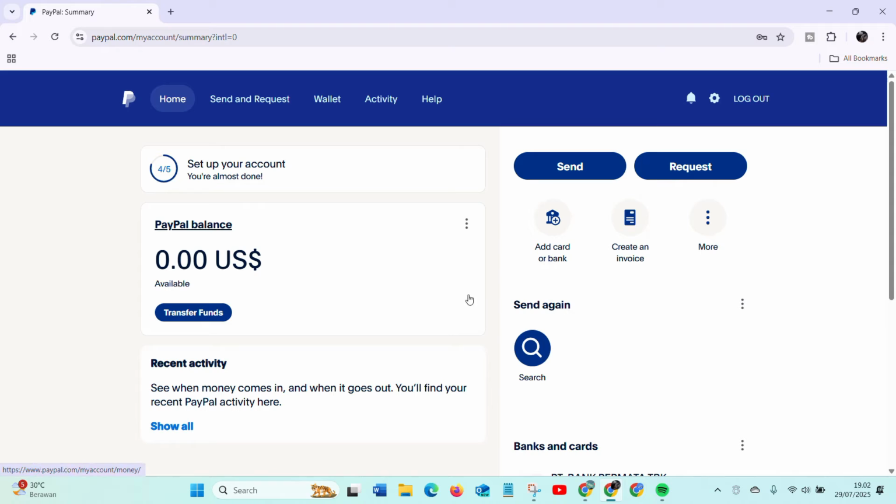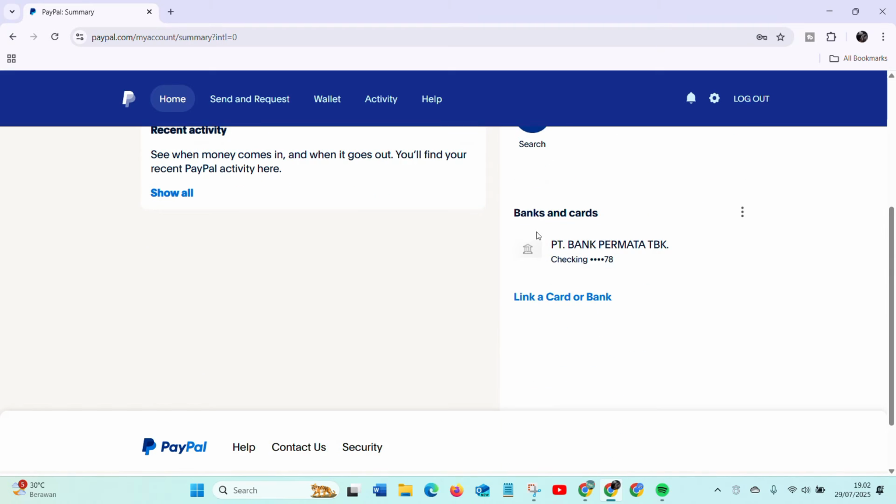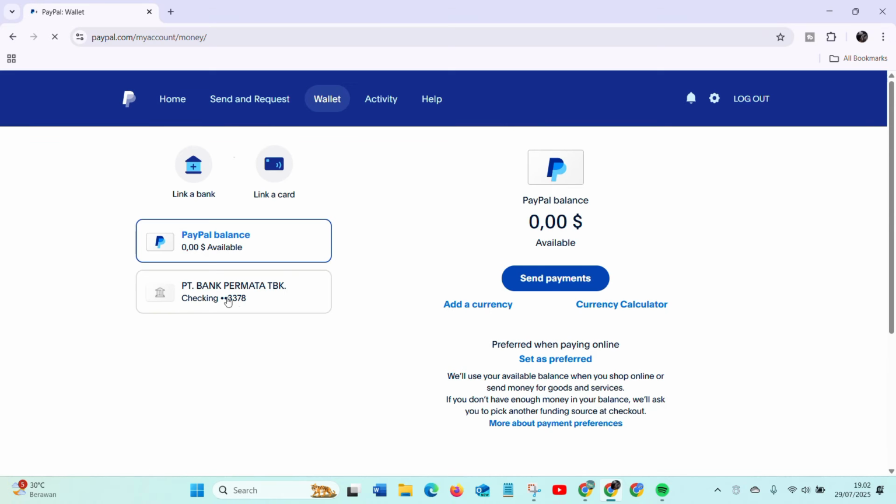So first of all, you can log into your PayPal account on your PC or your mobile phone. Here I'm logged in on the PayPal website on my laptop. Now, from here, you can see the Banks and cards section. Here are all the banks and cards that are linked with my PayPal account. You can just click on that. And if you want to remove it, it's very simple.